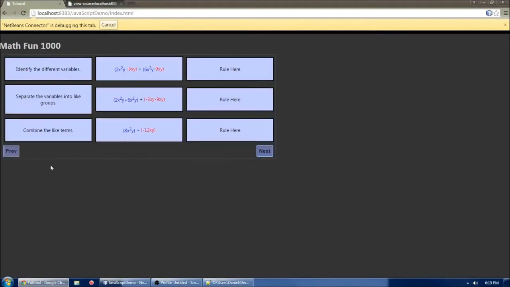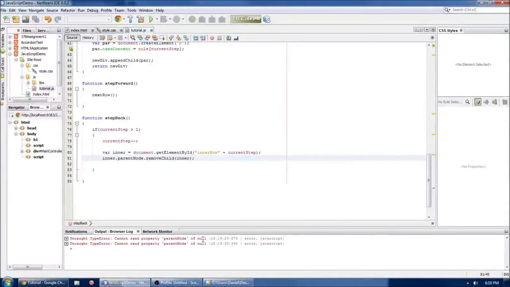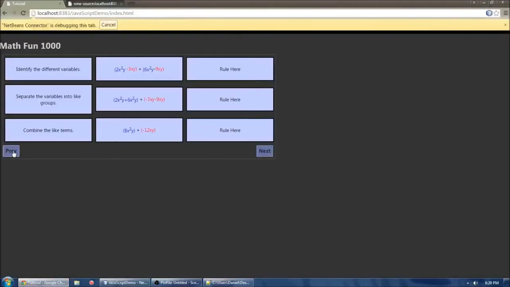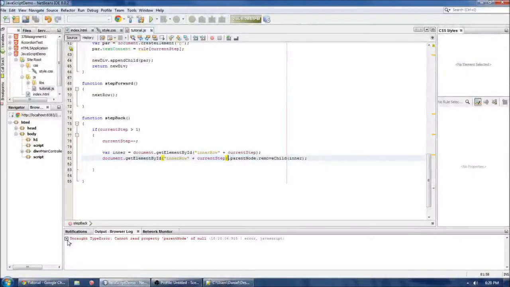So what we can do is add some steps, and then that did not work. Why did that not work? Parent node of null. Why did that not work? Parent node remove child inner. So that worked before. Let's try doing this. Control V. That might work. Nope, that didn't work. Oh shoot. And I just said, oh, this is the best way.